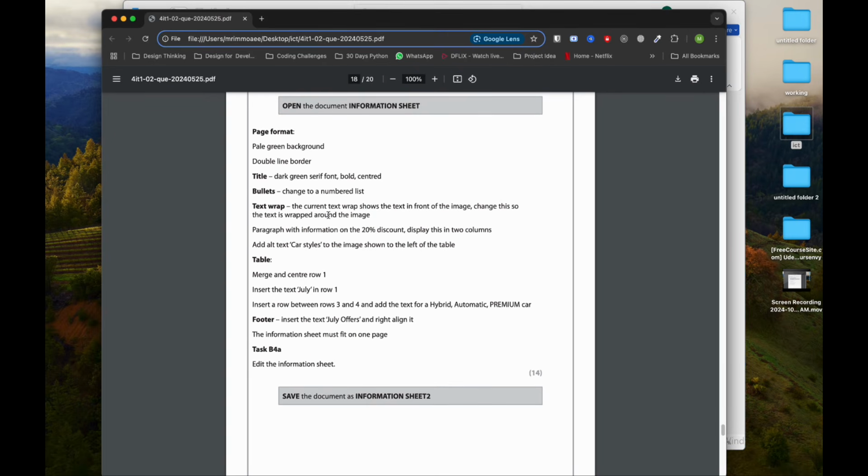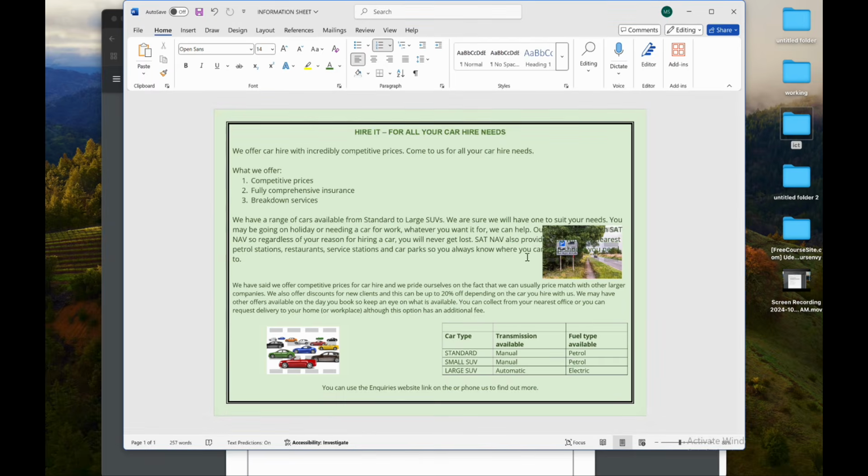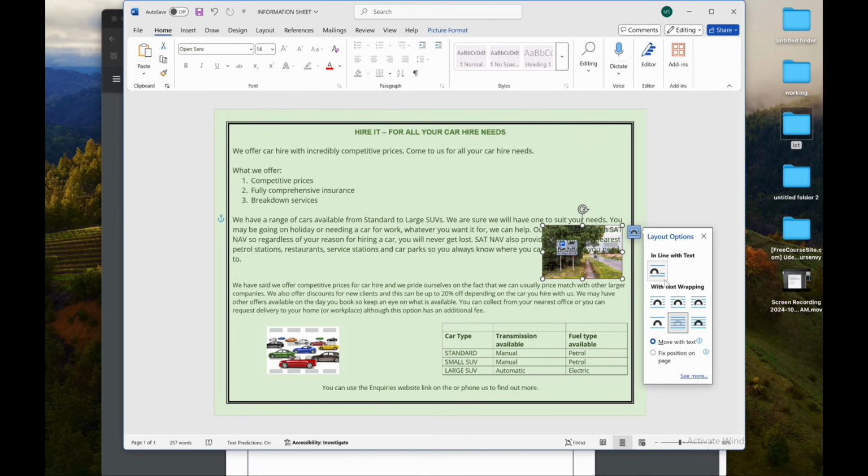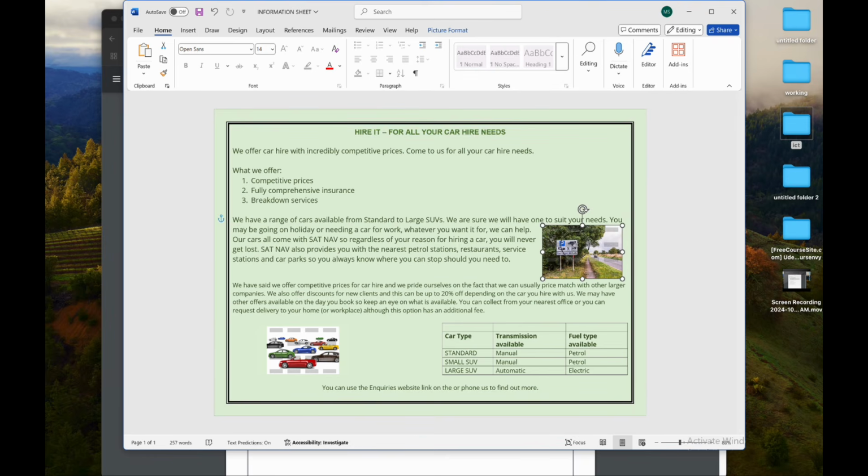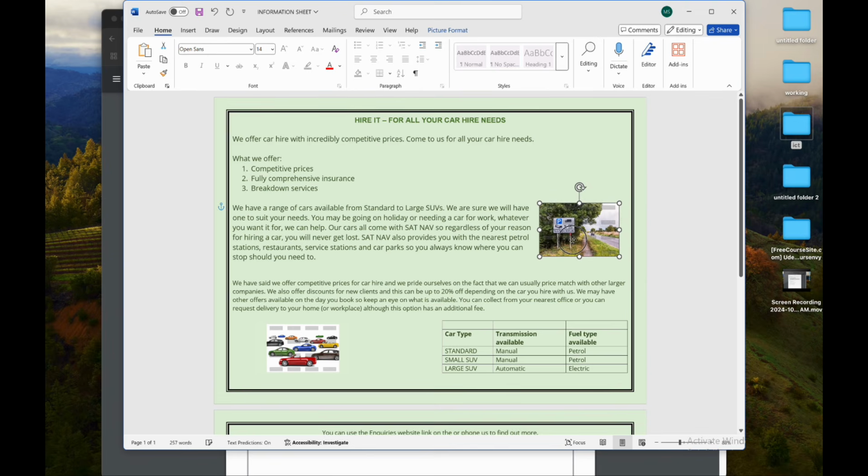Text wrap. The current text wrap shows that the text in front of the image changes so that it wraps around the image. Okay, so this is actually in front of the image. So double click on the image here. Okay, this one came up. Then we will add maybe this one. Yeah, maybe this one. Yes. So now this is now around there.